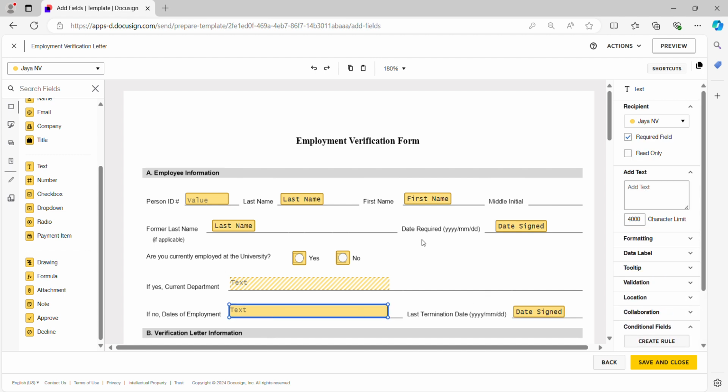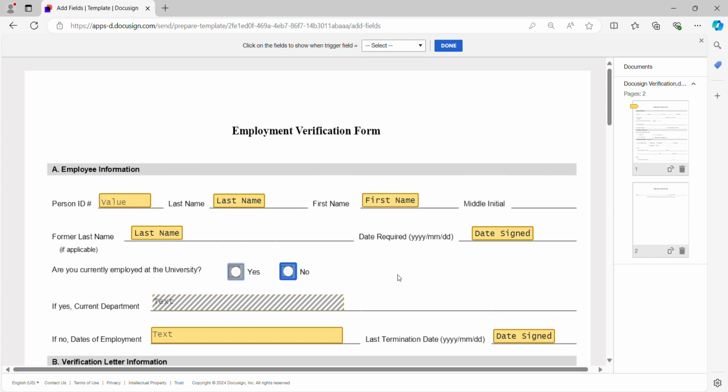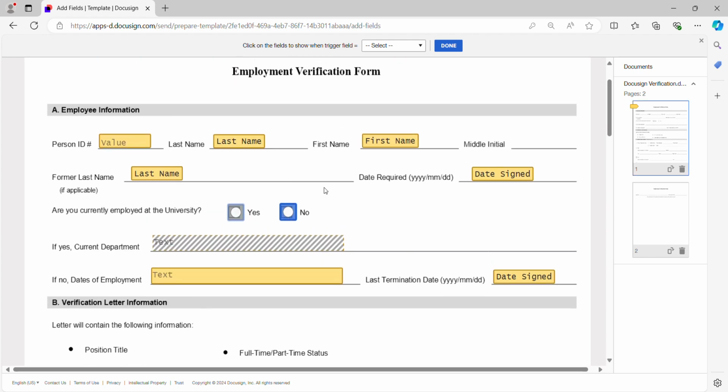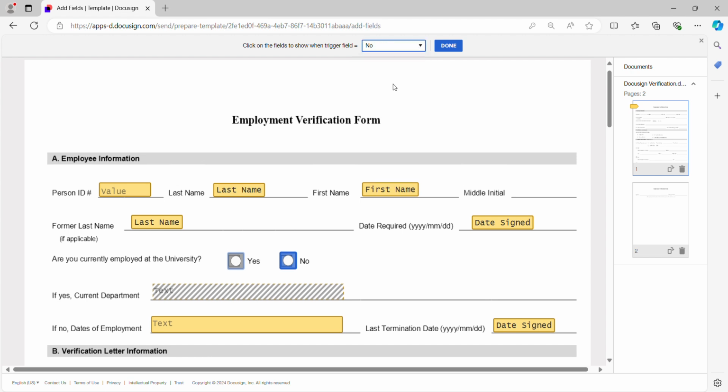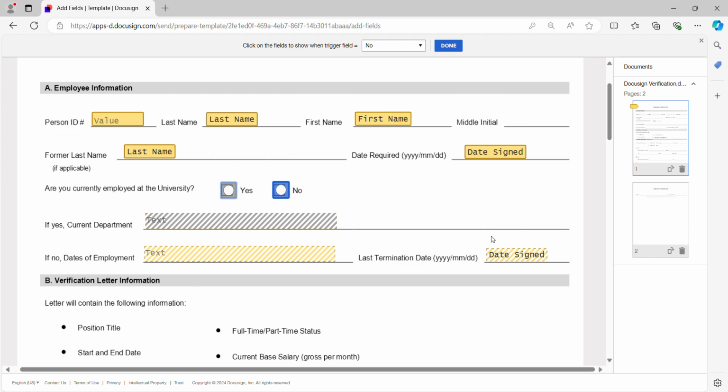The same process again: I'll be clicking on my no condition here and going to create rule. As it is selected as no, I'll be clicking on no here. If it is triggering as no, I'll be selecting text as well as date sign. So if I click on no, I need to fill both text and date sign. I hope you got clarity on how we are working on the yes and no condition. If it is yes, we trigger the field, and if it is no, we trigger the previous dates of employment and date sign.